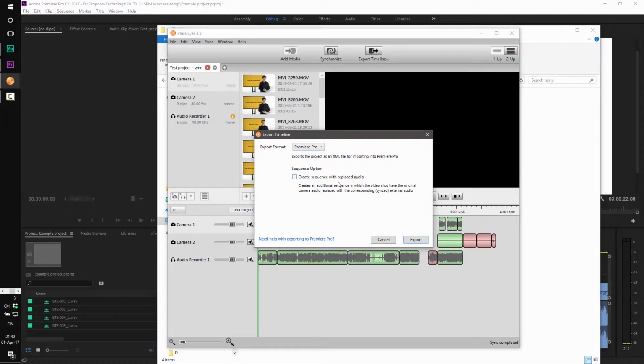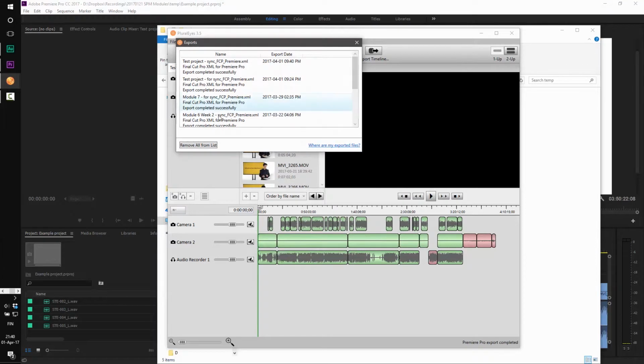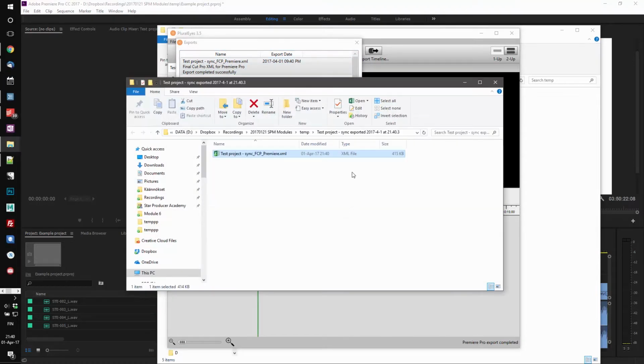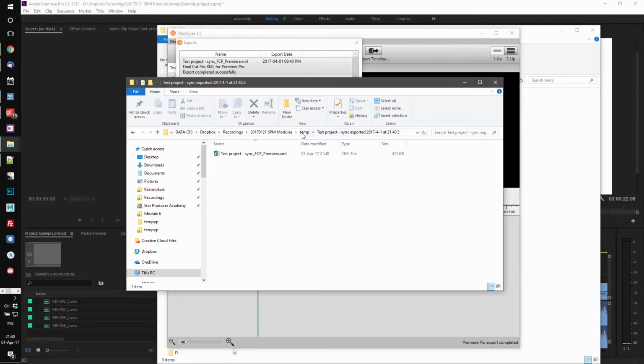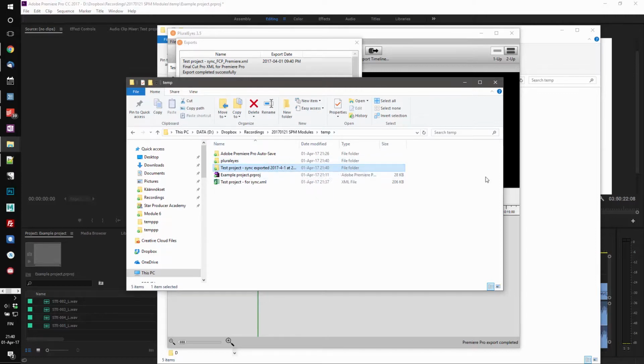I don't want to create a sequence with the replaced audio. I'm just going to export, and if you want to see where they're saved, they're going to be saved in the same folder structure where you have the XML project that you just got out of Premiere, in a folder structure like this: test project, sync, export, add, and so on.